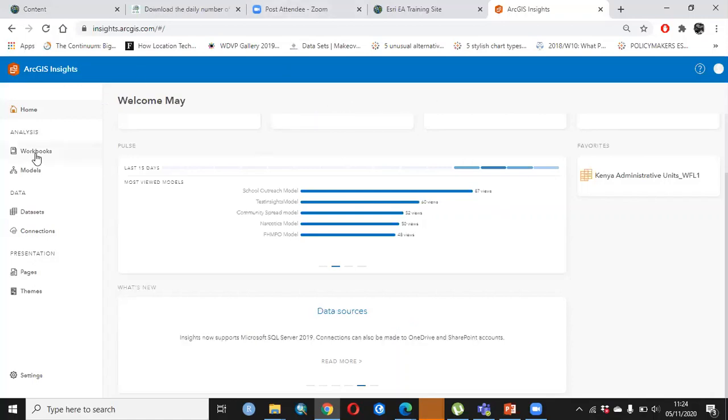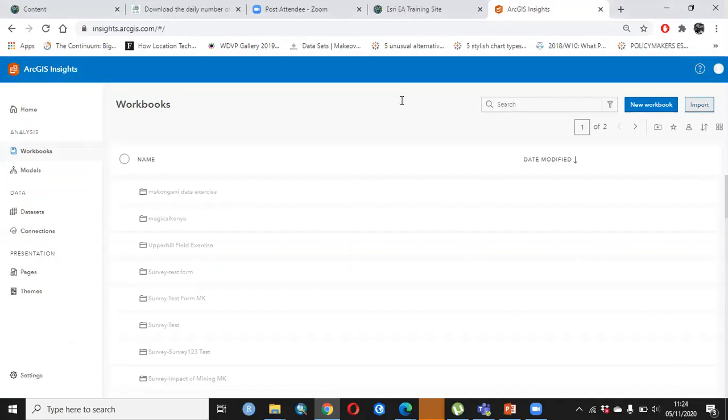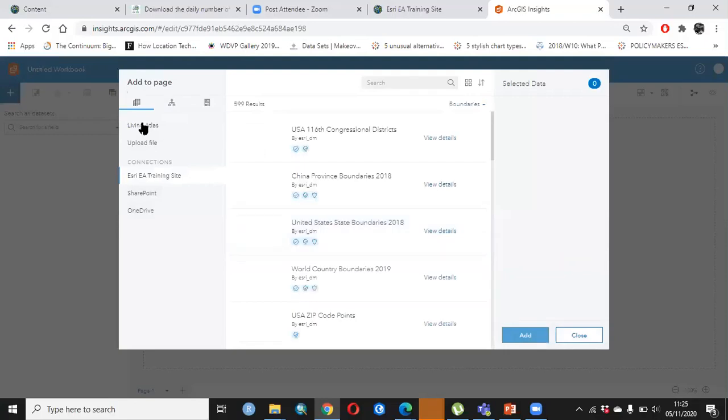So we'll come here on workbook and create a new workbook. In workbooks, I'll click on new workbook up here. You can also import, but I won't import any because there's no file I've created or downloaded from here. So I'll just go on new workbook. Okay, we'll just give it some time. Okay, good. As it does that, automatically it brings this page for what you want to add onto your page.